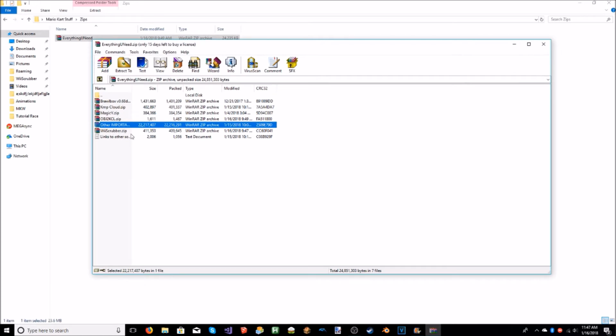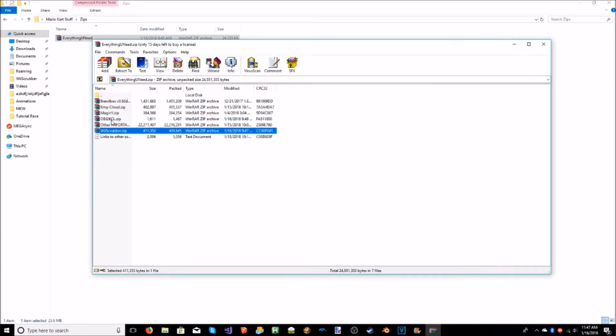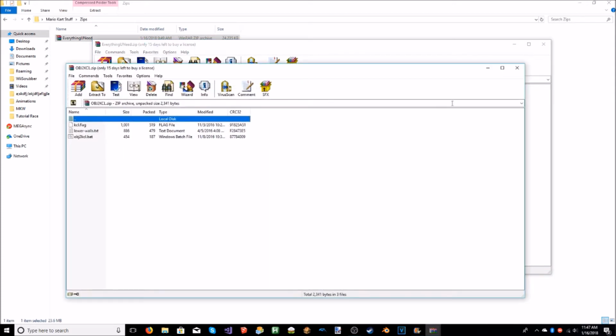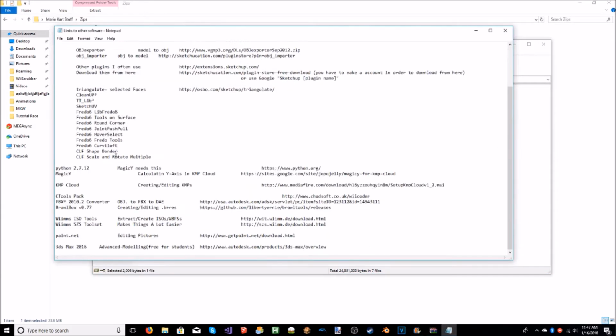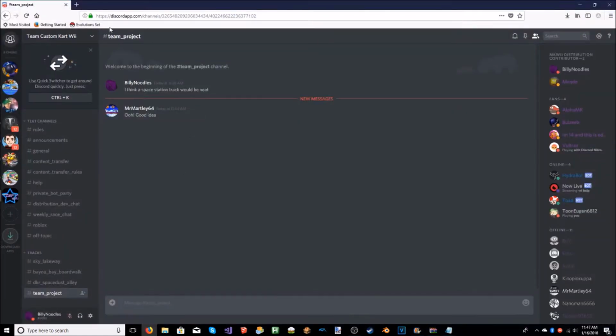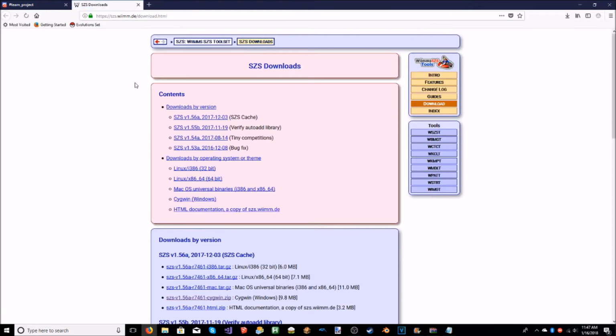Right here, it comes with Wii Scrubber with all the files you need in it. It also comes with OBJ2KCL, which you also need for the KCL. One thing I didn't add in here was Wiimms Tools, which I'll show you how to download right now. This file right here is also in Everything You Need. It has the links to Wiimms Tools, and I'll just go to that link right there.